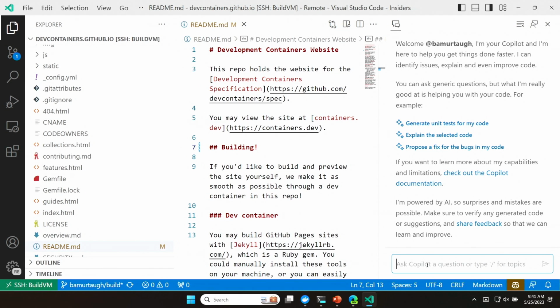So I think it's always good to greet Copilot. You know, it's helping us out. I think we should be polite. So I'll just say, good morning, Copilot.